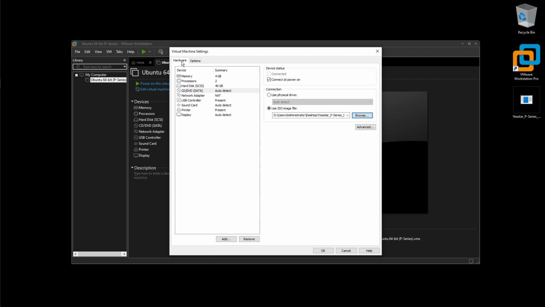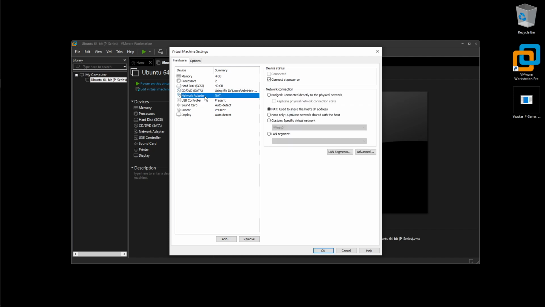Next part, still in the hardware, we click on network. Let's find the network adapter here. You can see here we have network connection. We'll use bridged, connected directly to the physical network. That's what we're going to choose. After this, keep going.